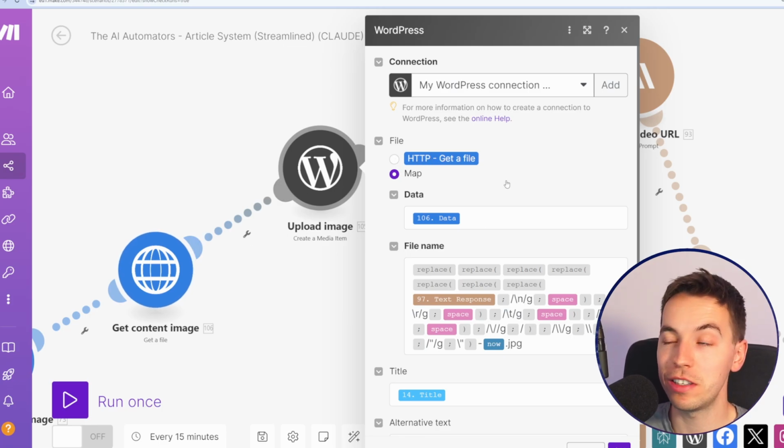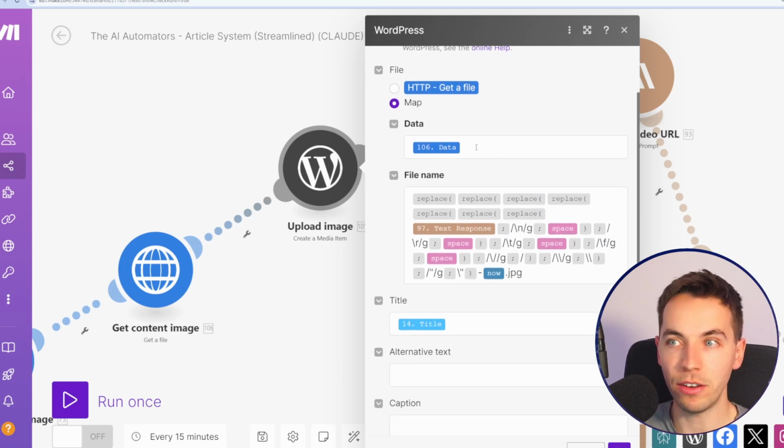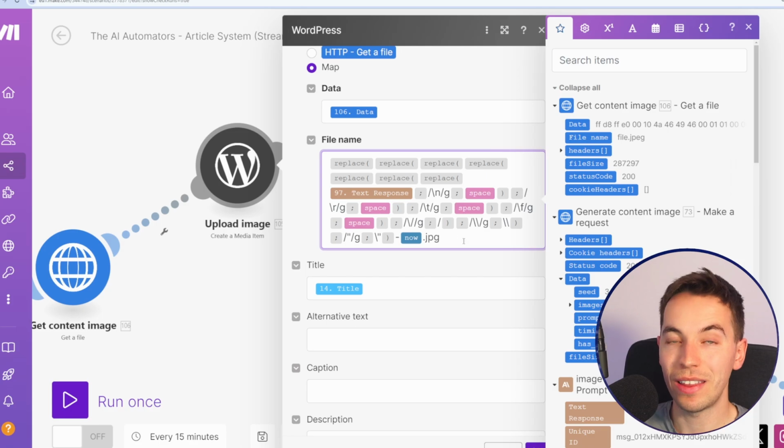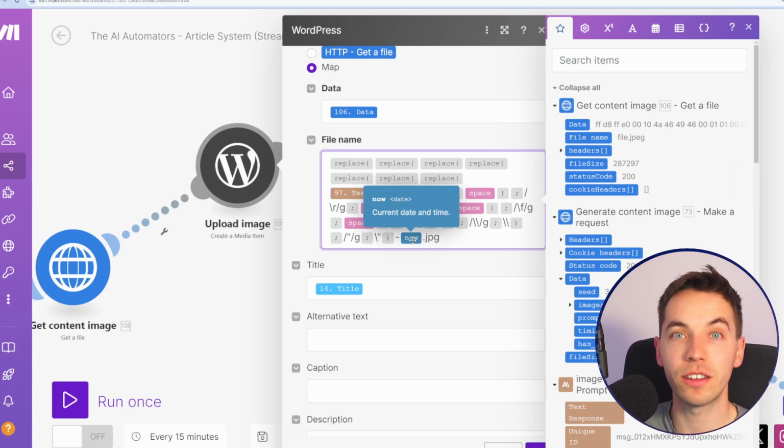But that would be too easy, right? Unfortunately, there's a quirk with the upload image module within Make. If you select get a file, and if you have the same file name, you can start overwriting images within WordPress, which you definitely do not want. So it's better to select map, manually map the data from this previous section here, and then select a file name. And then when you add the file name, add something unique to the end of the file.